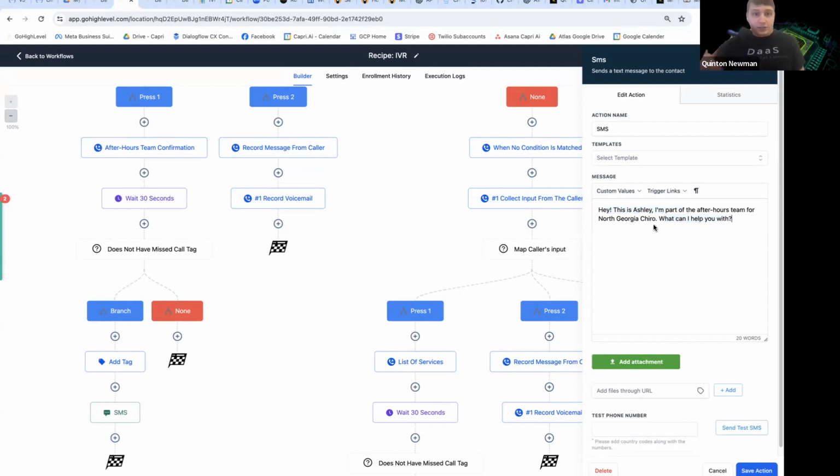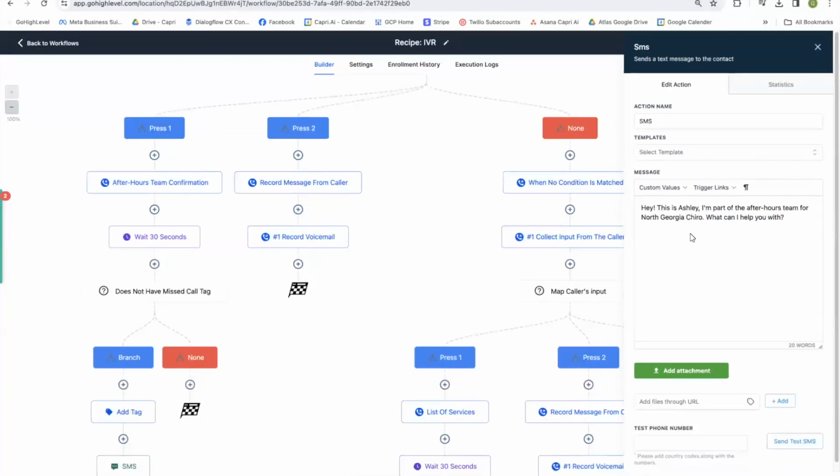And once that message sends, now it's included in the conversation history for Capri, because we get every message inbound and outbound. So we'll know that this was said. And before I dive into that secondary workflow, I just want to make one quick correction here.